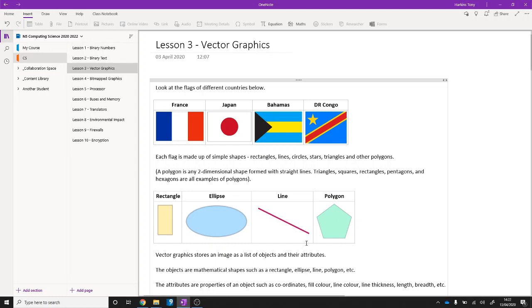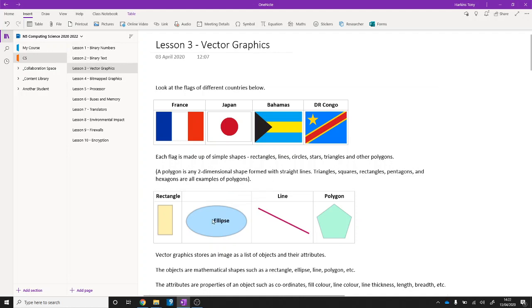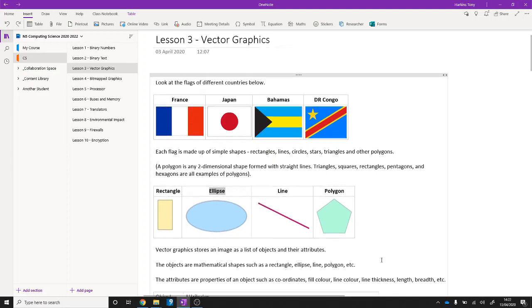For National 5, we need to know about 4 main shapes: a rectangle, an ellipse. Okay, be careful there, it's not an oval, we want to call that an ellipse. A line and a polygon. A polygon is any straight-sided shape. So triangles, squares, hexagons, pentagons, octagons, and so on. They're all examples of polygons.